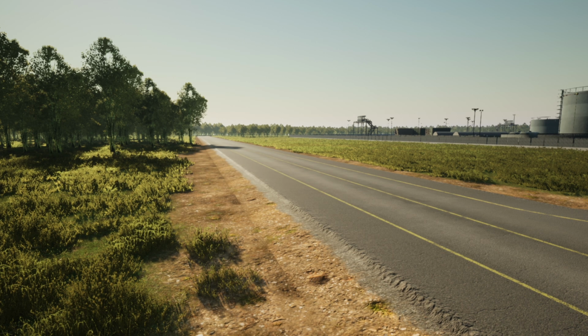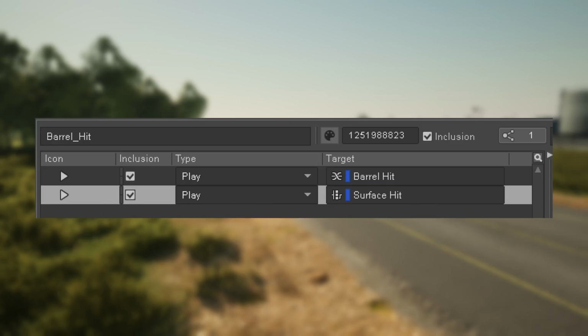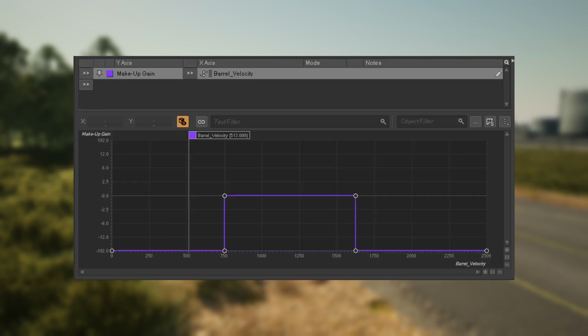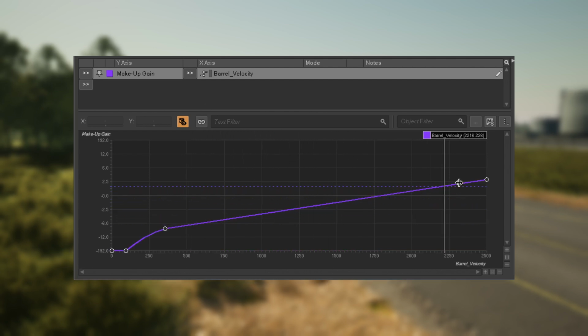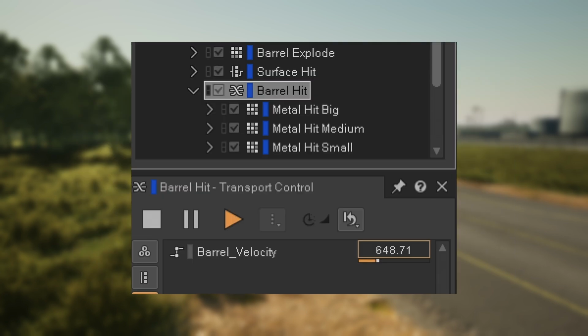In Wwise now, the barrel hit event is playing 2 containers, these metal hits and these surface hits. The metal hits are separated out by velocity attached to that barrel velocity RTPC, as well as having their overall volume tied to the same RTPC. So when they hit the ground harder, they play louder.